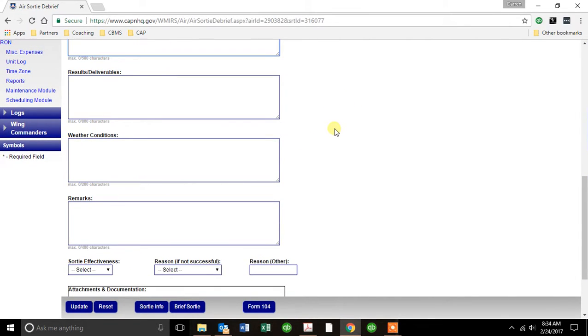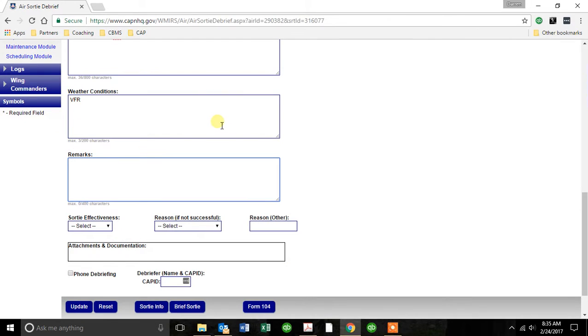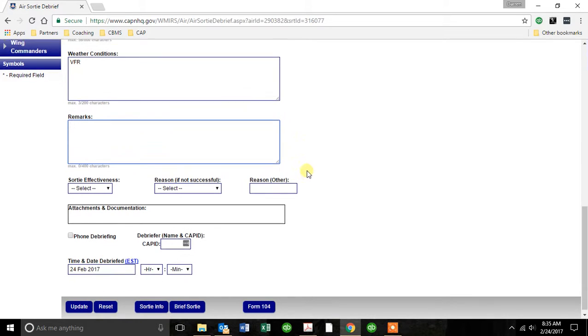Now my summary information is, okay, well, what happened? We launched from OXC, flew direct to HFD without incident, arrived safely per IC's instructions. The weather was VFR. And I can put any other weather conditions in there. I know a lot of guys will take the weather right off, cut and paste it, and put it in there. And if you have any other remarks as to effectiveness of the sortie, or something went wrong, or if there's a problem with the aircraft, you can put that in here.